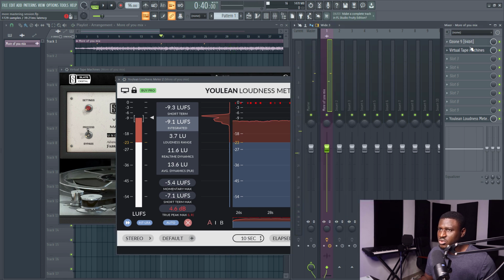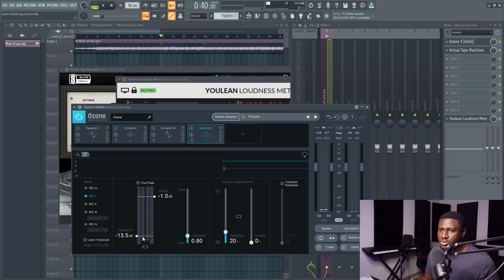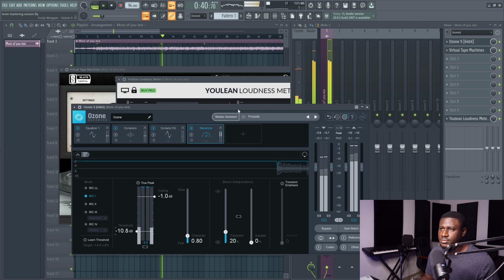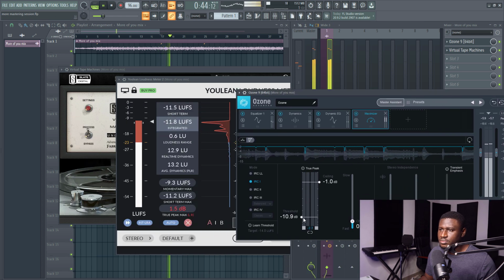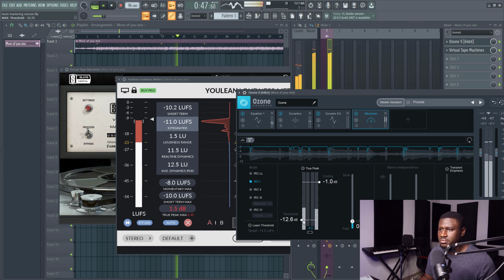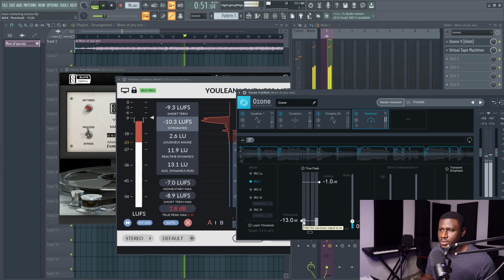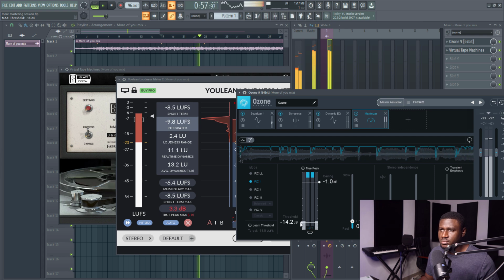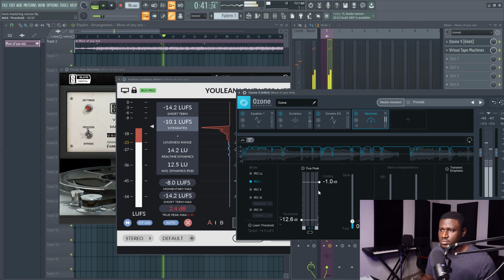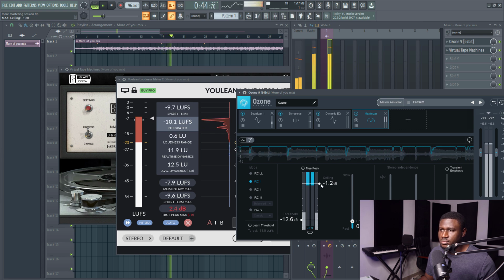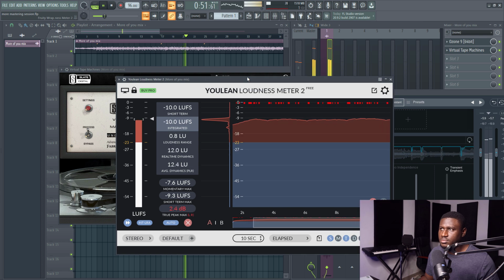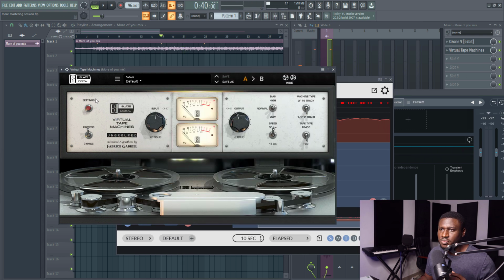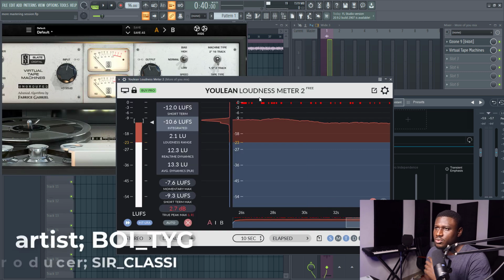You can see now I want it to stay within -9, and it's almost getting into -8. So I'm going to open this up right here, reduce the threshold, then listen again. The virtual tape machine is adding a lot of bass, a lot of low end to it. This sounds good, right?